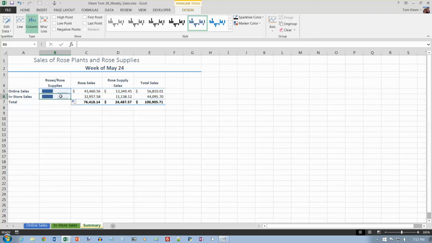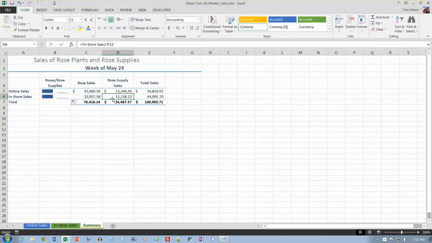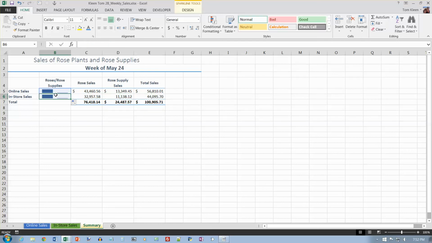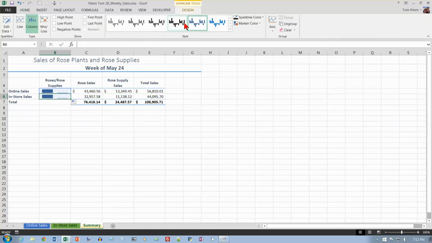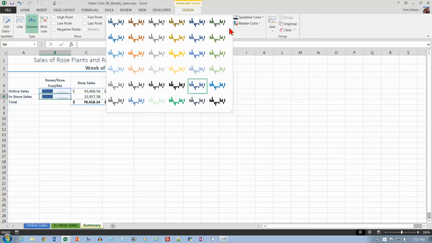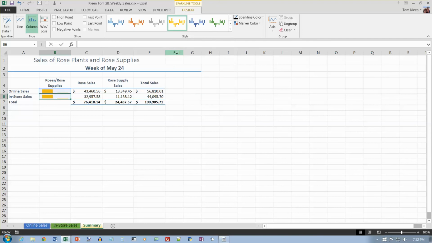And this one is going to be similar because we got a big number here and a little number here, but we are going to change this. We're going to select that and go to our Sparkline tools, and in the style group here, click on the down arrow, and we want the third row, the fourth one. That would be this one right here. So, it changed both of them for me, and I'm not sure why.